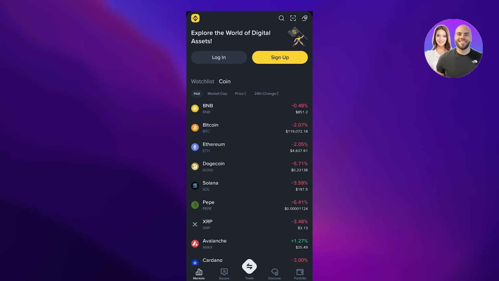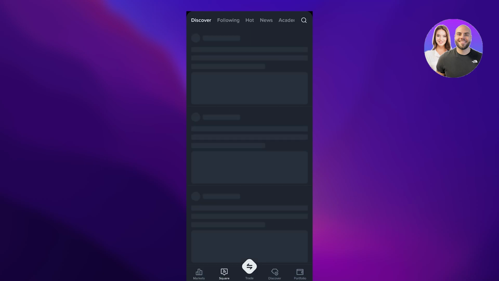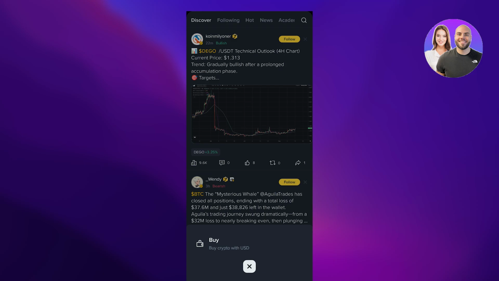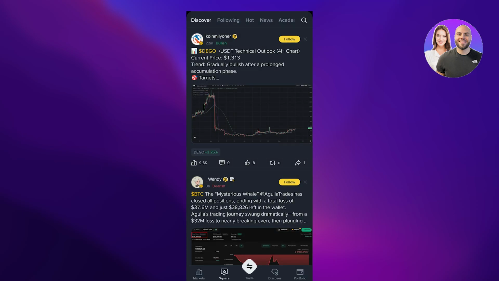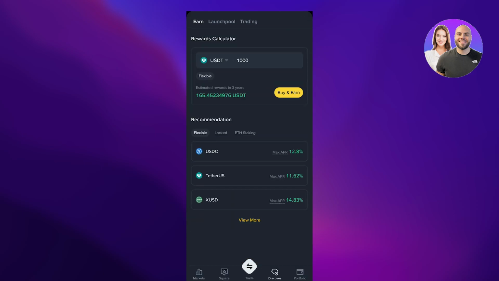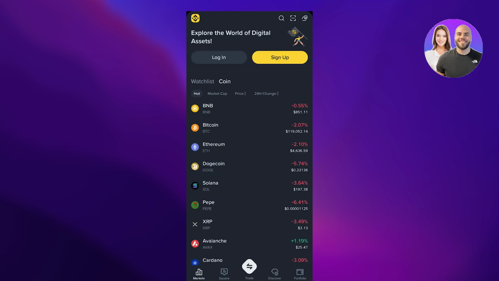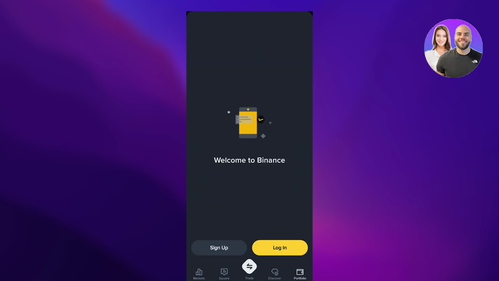Here you can see at the bottom you have all of your main options, like market. You have your square section. This is your trade section where you can buy cryptocurrency and trade. Then you have your discover section where you can see all of your earnings and launch pools and stuff like that. This is not the pro app, this is a simple app. And then we have the portfolio where we can go ahead and log in and check it out. So I'm going to log in and catch you guys in a sec.